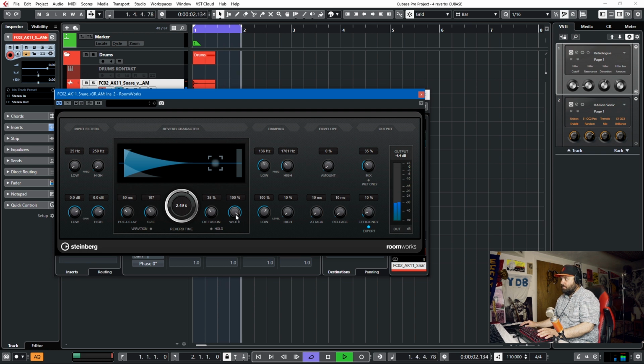Now if we lower the width, you can sort of hear it closing in, but still keeping the same tail. So that's a nice thing. The width function and the size function, so we can lower the size, or raise the size. And that's basically the same as Roomworks SE.